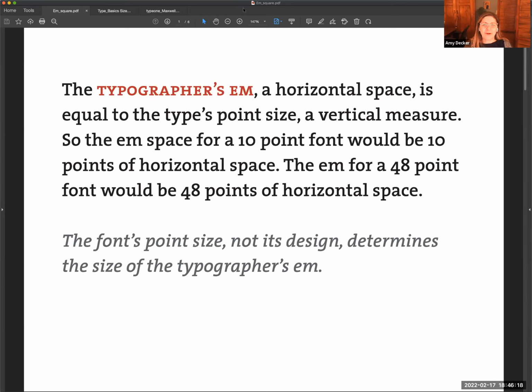All right, everybody, we're going to jump into talking about the typographer's M. The typographer's M is a horizontal space equal to the type's point size. It's also a vertical measure. So the M space for a 10-point font would be 10 points of horizontal space, but it also goes 10 points of vertical space. The M for a 48-point font would be 48 points of horizontal space.